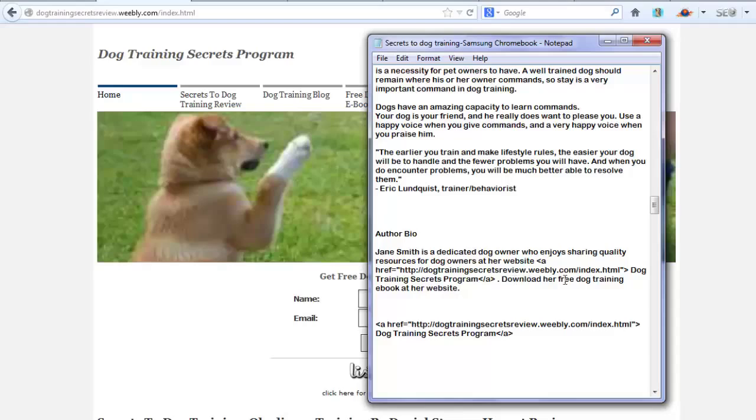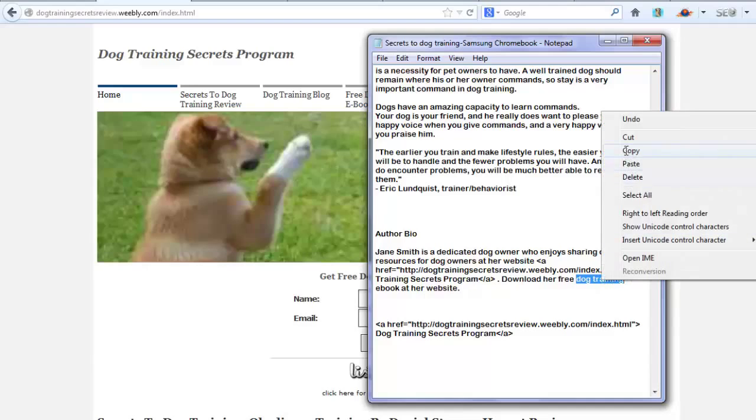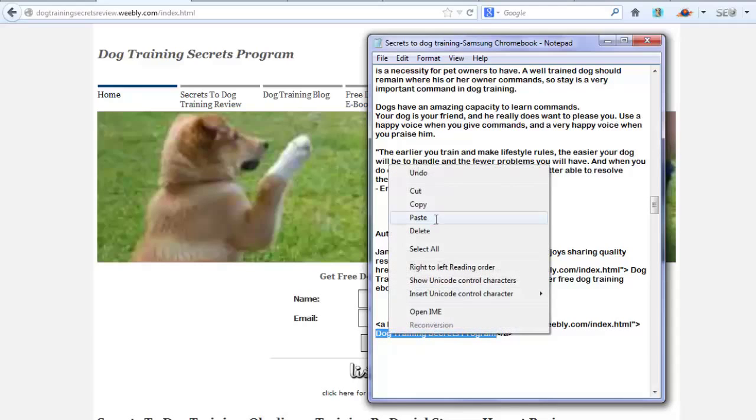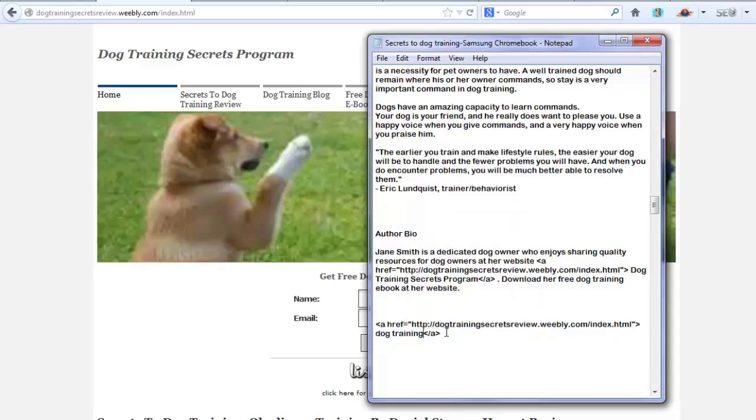Okay, so we're gonna make this keyword, dog training, clickable. What we do now is highlight this keyword, dog training, copy, and come here, select this Dog Training Secrets Program, and paste it right here. So now my keyword and my clickable text is gonna be dog training. And once again, I'm gonna replace this link between the quotations here.